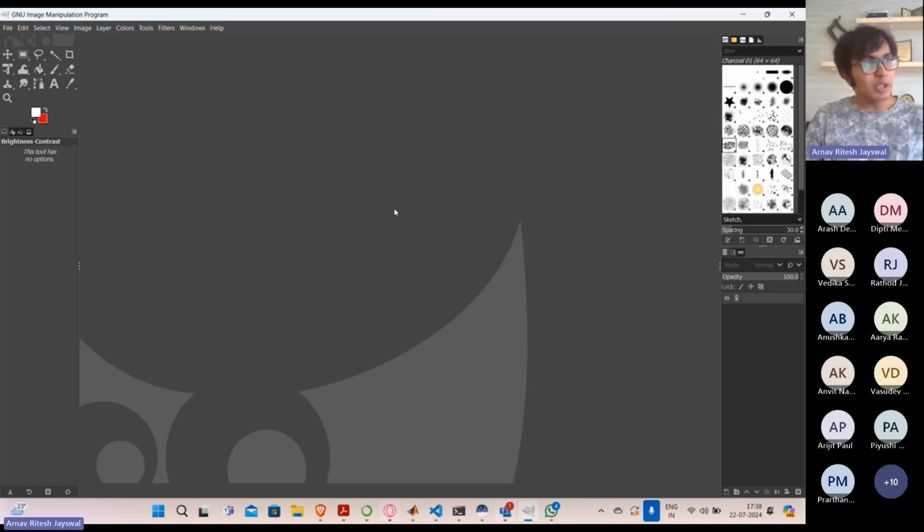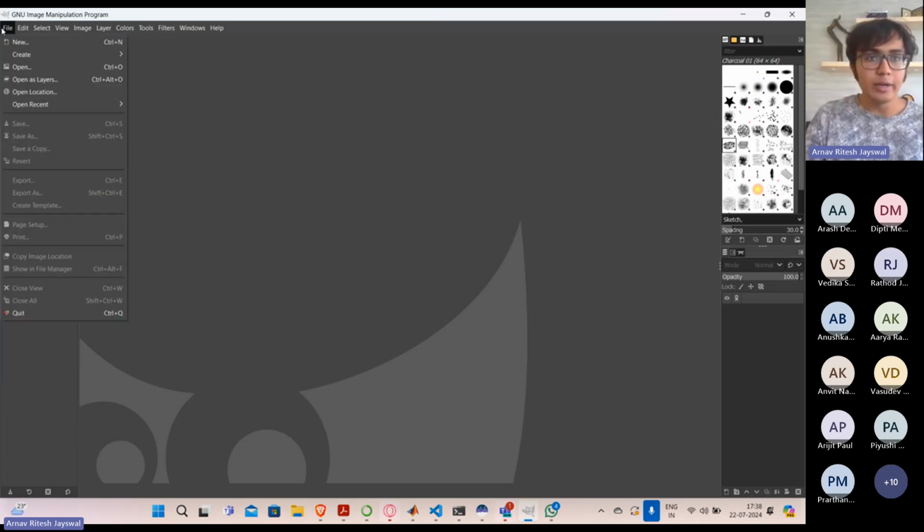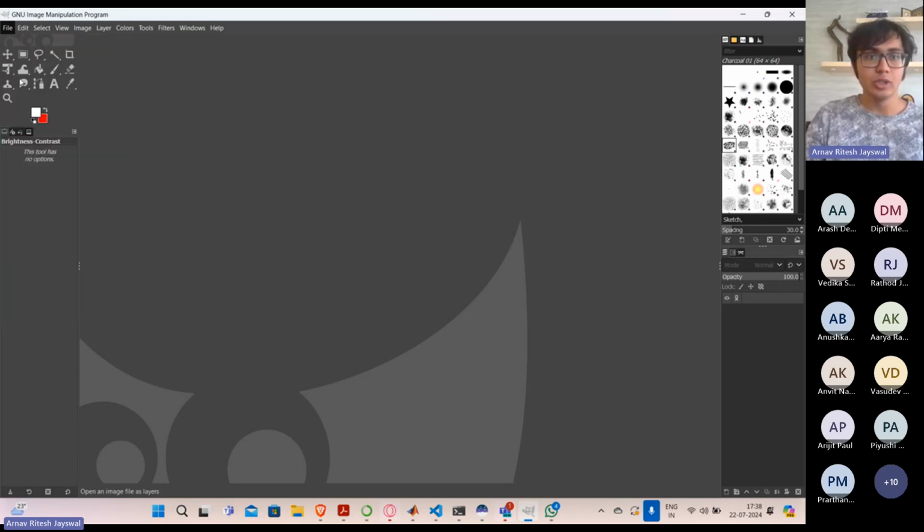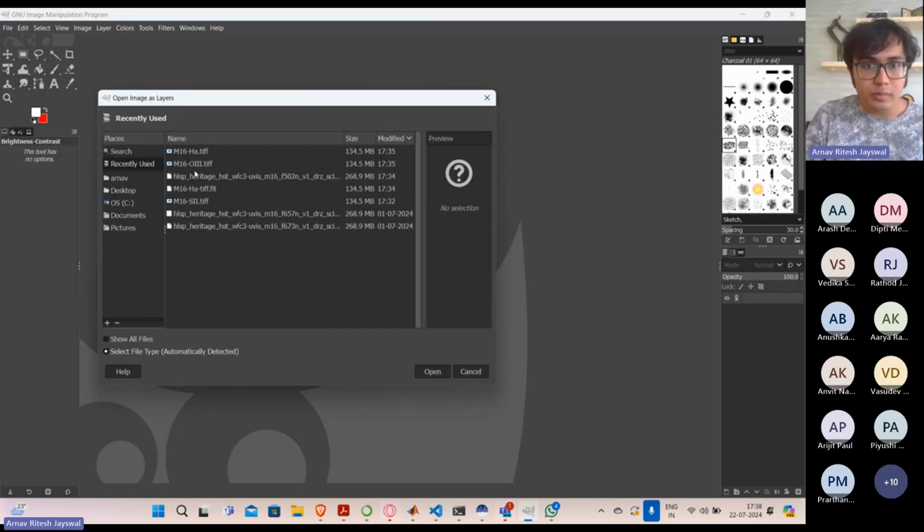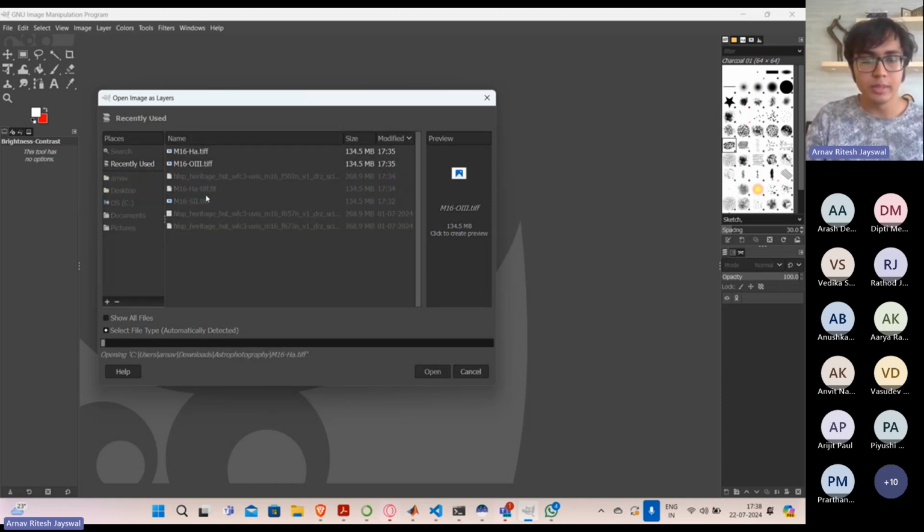GIMP works in a similar way to Siril. Let's open the three images we have. Go to File, and don't select Open; select Open as Layers. You will select the three images, and let's open all of these.